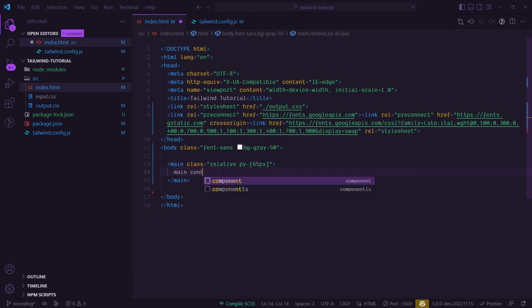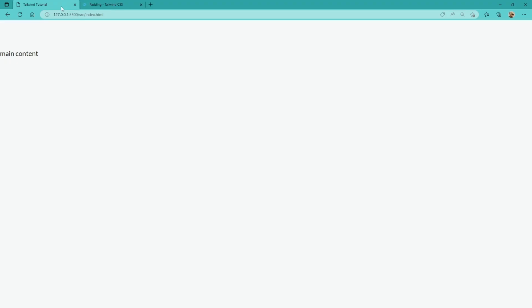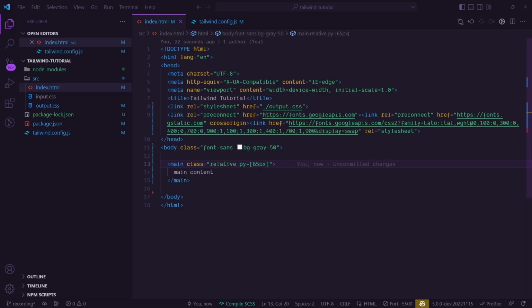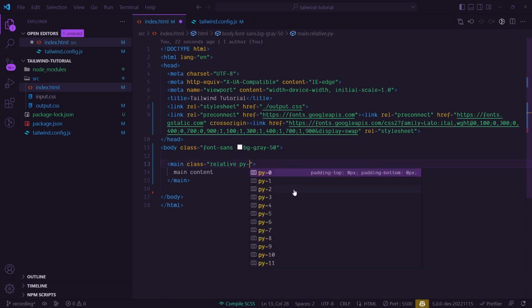So let's add the main content. Let's go back there. Let's inspect the element. And as you can see, we are adding the padding top and padding bottom. So let's go back to what we had before. I don't think it's a good practice to add these arbitrary values. If you use the default values, everything is going to be much more consistent.